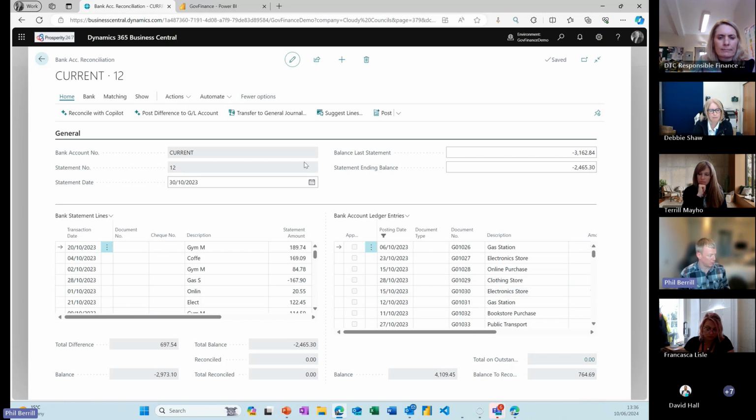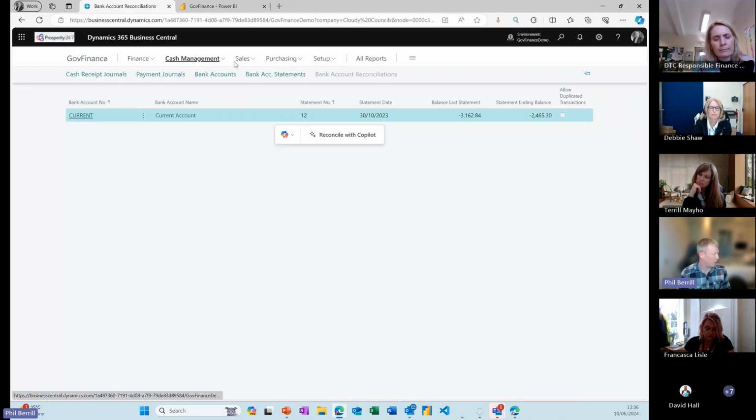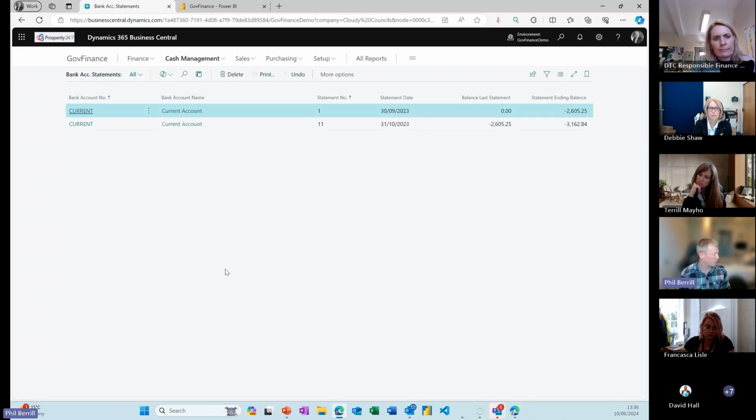If it's something that doesn't exist, like I say, it will suggest where to post that, and it actually suggests a journal for you to check and then post to match all your transactions within there. So once the bank reconciliation is complete and everything matches, it brings in your statement balance from the document, and it will check that against the transactions we're reconciling. It then posts it in the system as a bank account statement.